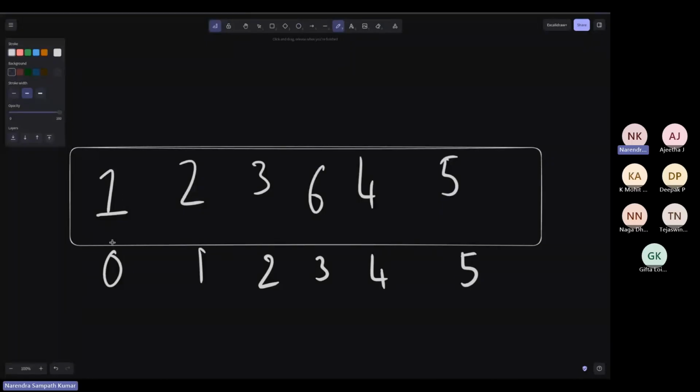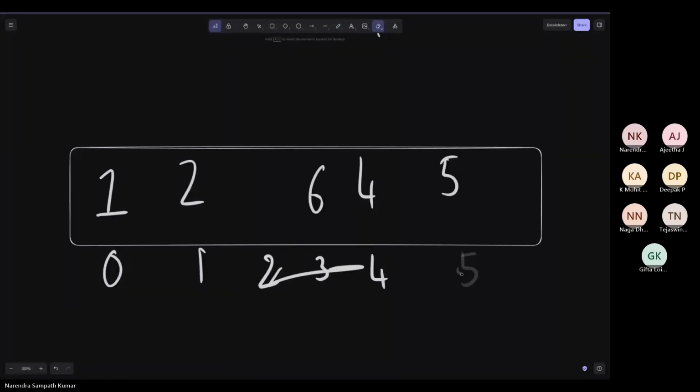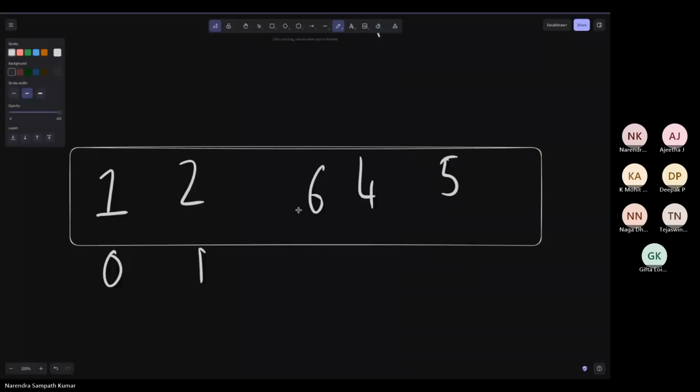You can also perform deletion from the middle. Let's say we delete 3. Positions shift again. And you can perform search. Let's say we want to search for 4. You can do linear search. You can't do binary search here because this is just not sorted. You would just start at 1, 2, 6, 4, and you get 3.